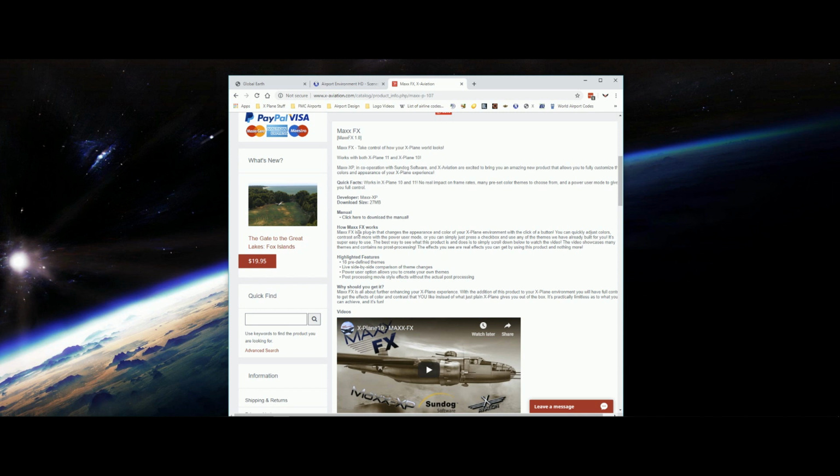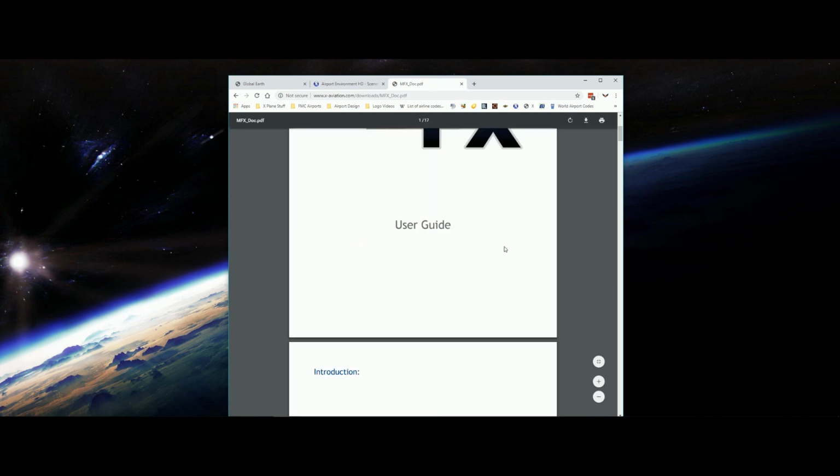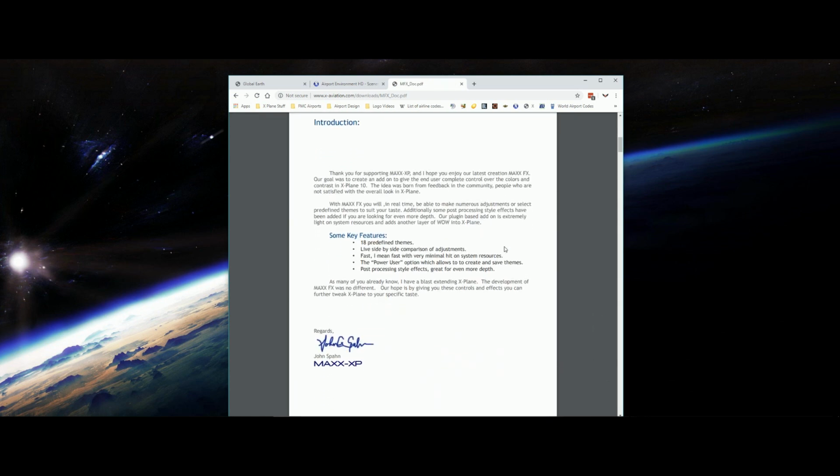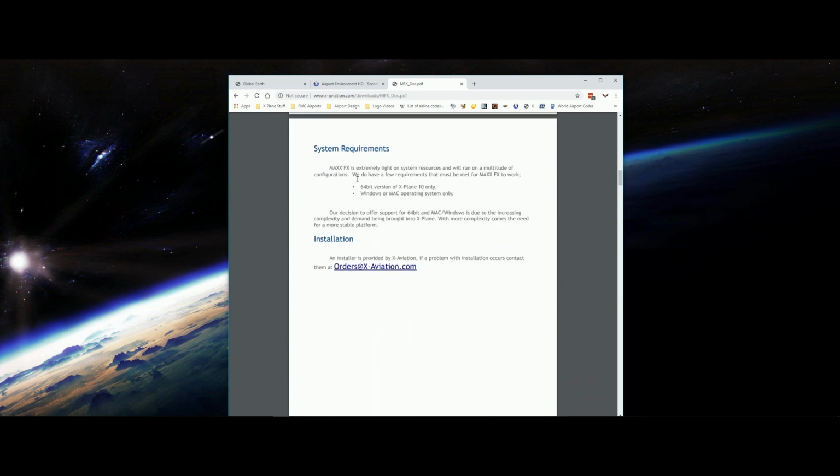So it does come, it says that it's a plugin. Changes the appearances and colors of your X-Plane environments with one click of a button. Yeah, but it doesn't. Click it to download the manual. Let's see the manual. Okay. System requirements for Mac. Windows or Mac operating system only. Okay, so it doesn't work for Linux, just Windows and Mac. So it does work for Mac. Okay, all right.